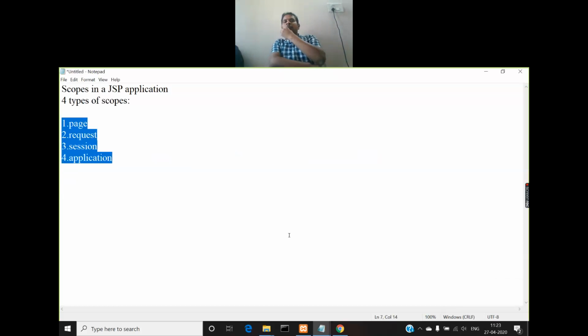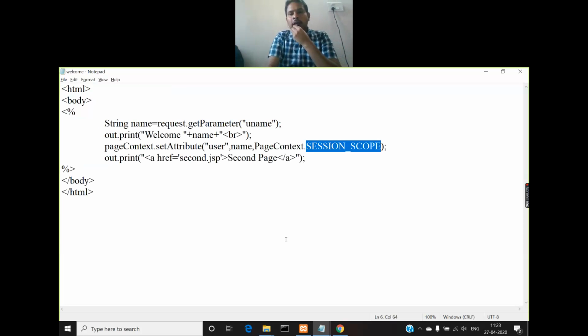How many scopes do you have? Page, request, session, and application, right? So you'll have four different variables with the names PAGE_SCOPE, REQUEST_SCOPE, SESSION_SCOPE, and APPLICATION_SCOPE. These names must be in capital letters because they are predefined. You cannot change their names into different cases.